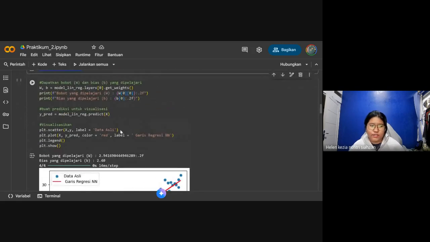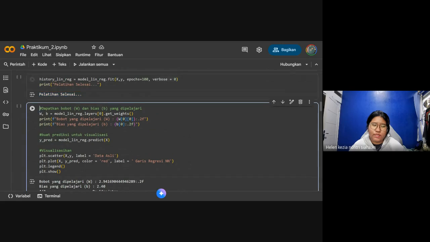Then we will be knowing about the linear regression. We're using W and B. The W and B will be equal with model underscore lin underscore reg dot layers. The layers is 0, and the weights is still just the hook in here. Then the print, we're using F.